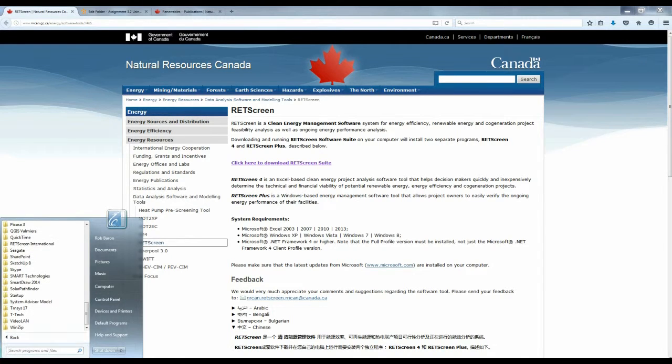on either your desktop or the programs under RETScreen International. There are two programs when you install the suite. One is the RETScreen 4 and the other is the RETScreen Plus. We're not even going to get into the RETScreen Plus software, which is an energy management software, window-based.